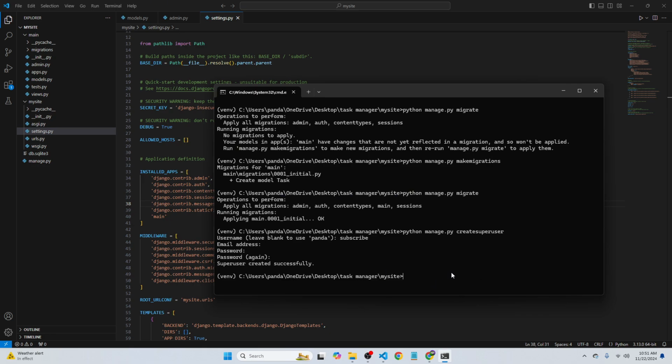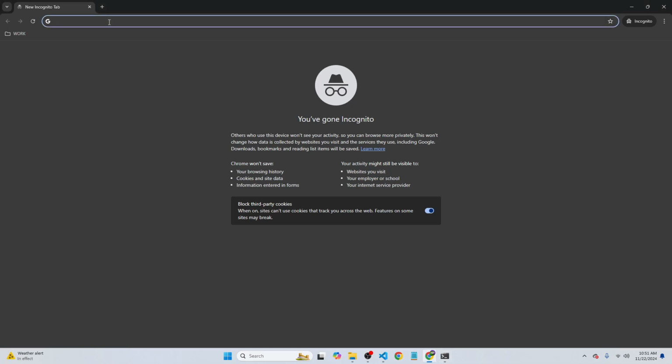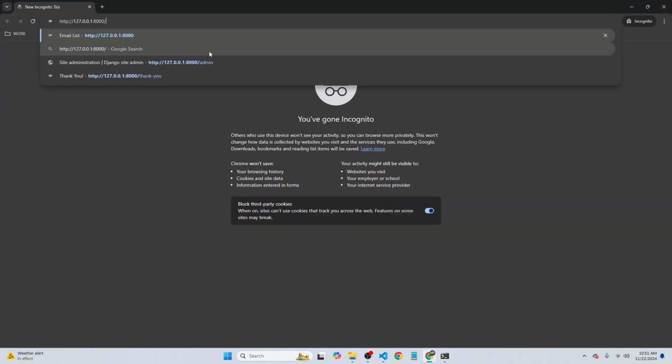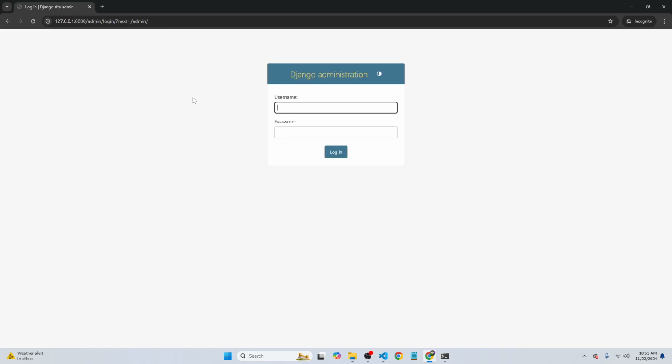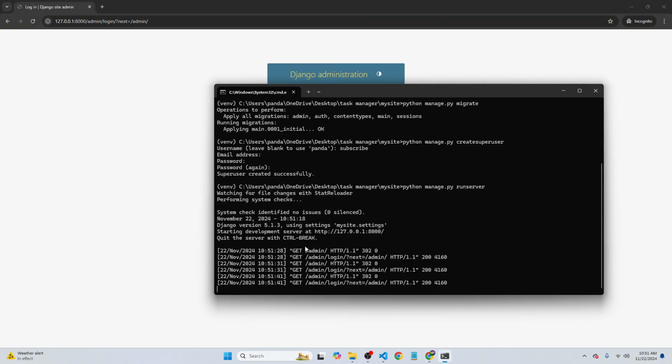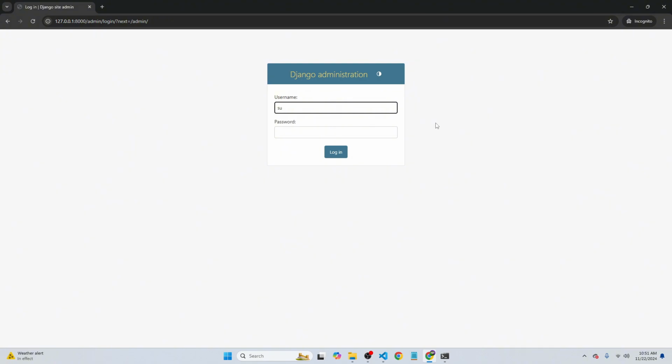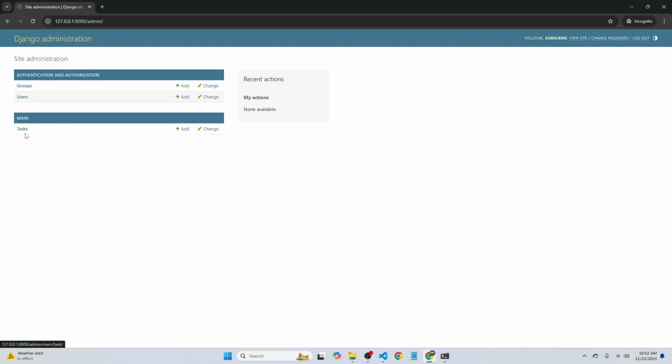That's it. And now you need to run the server. That's done by doing that. And now we can access it right here by doing, actually first we need to copy this, paste it here, and just type /admin. Once you hit enter, we go to this ugly ugly page, but you just type the things you typed right here. So subscribe and the password. And you see our tasks model right here.